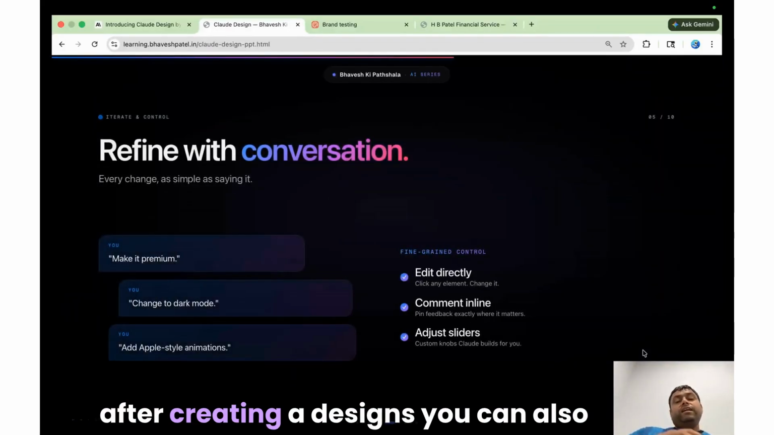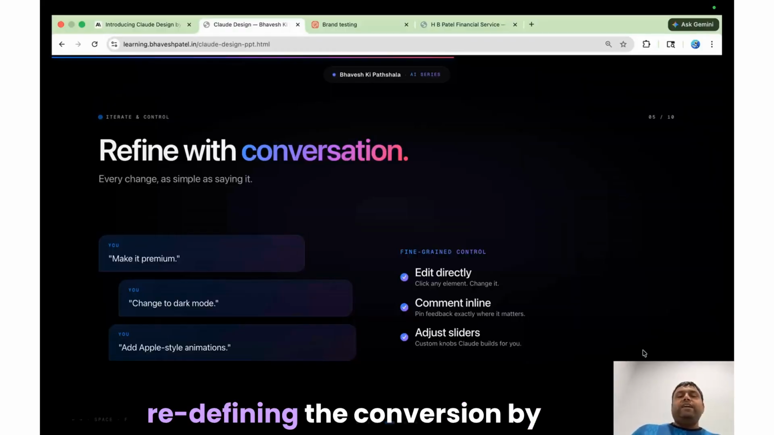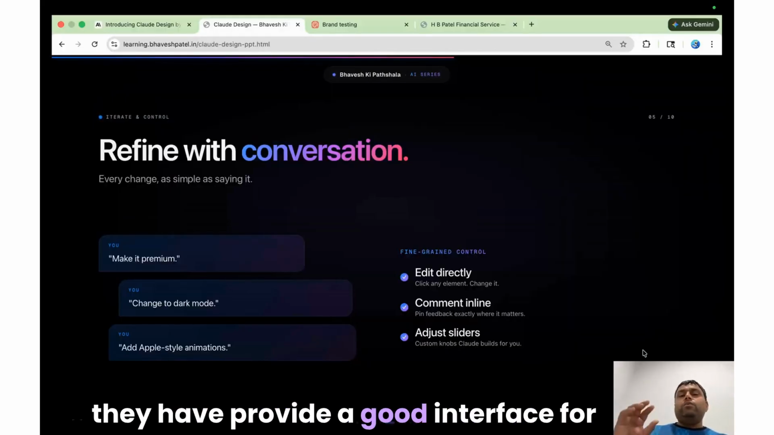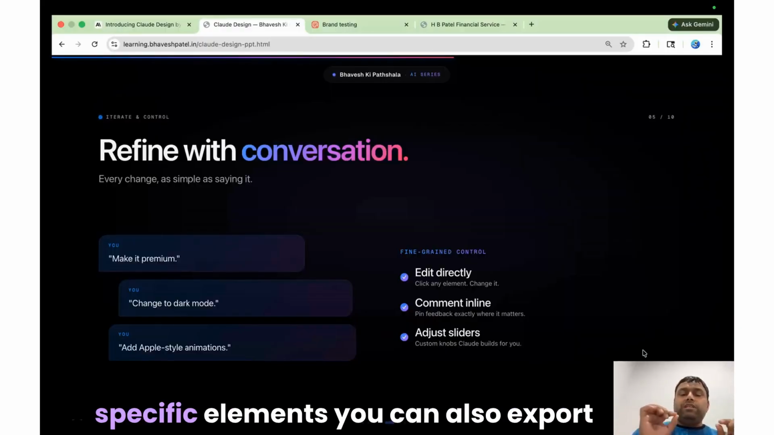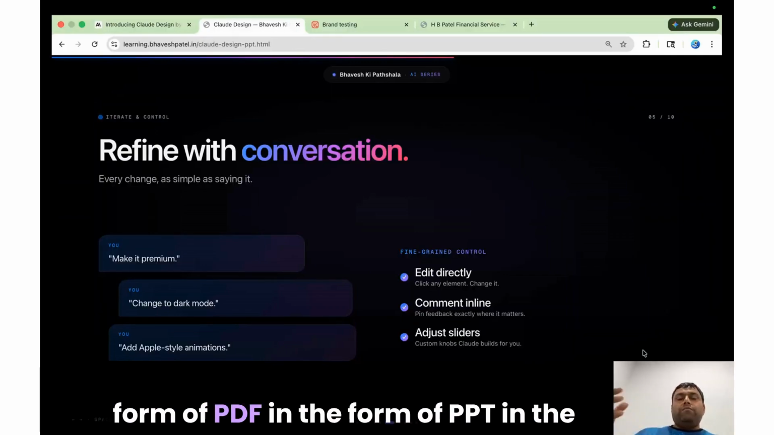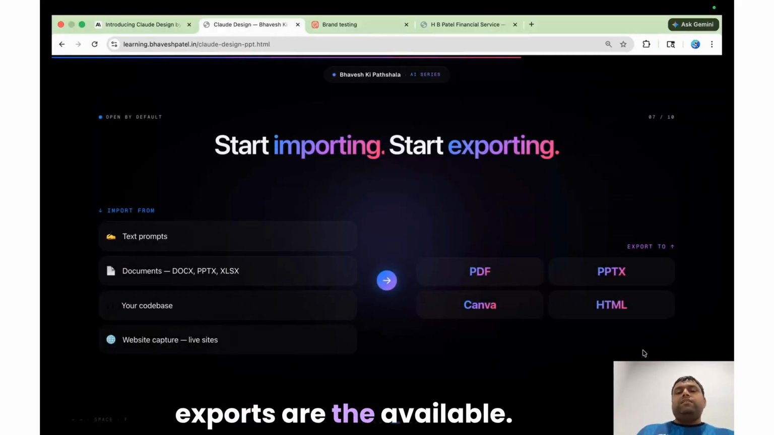After creating the designs, you can further enhance your design by refining the conversation and providing extra prompts. Also, they have provided a good interface for editing. You can directly edit specific elements. You can also export the design into various formats, in the form of PDF, PPT, or HTML, right? So these exports are available.